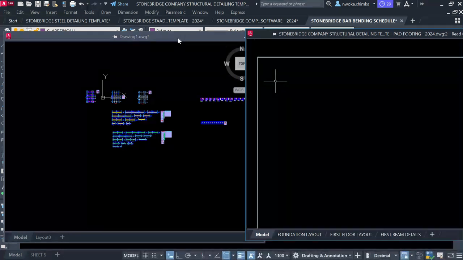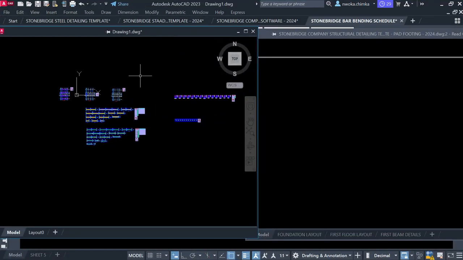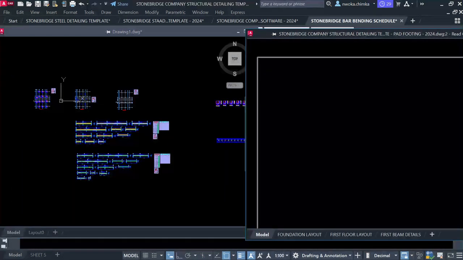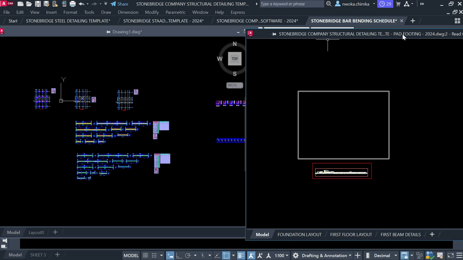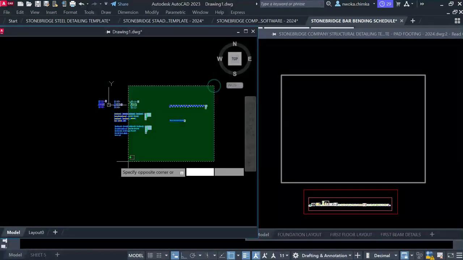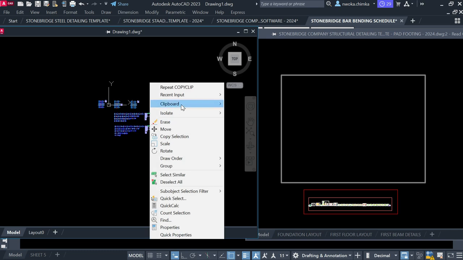So you can now see that we have the two interfaces here. This is the drawing that was done on Protastructure after our design, and this is our template for Stonebridge on pad footings or pad foundation. That's still nice. So right now, once you copy this from here, copy this now from your Prota detail. Okay, copy from here right now.